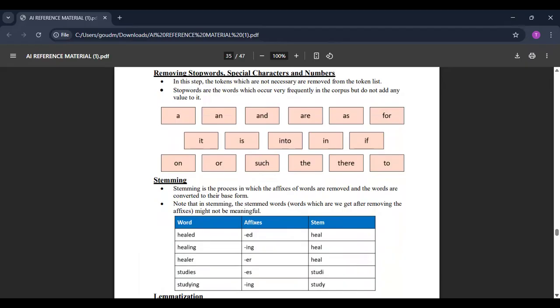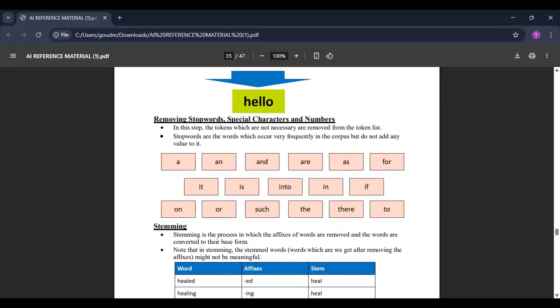Stop words, again and again I am repeating, children, are the words which occur frequently and do not make any sense. We are going to remove the stop words from the words, and we are also going to remove the special characters and numbers.